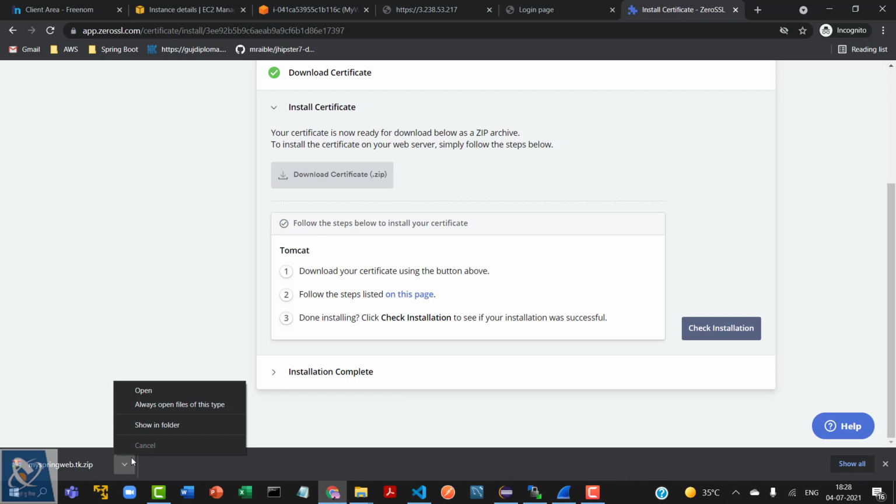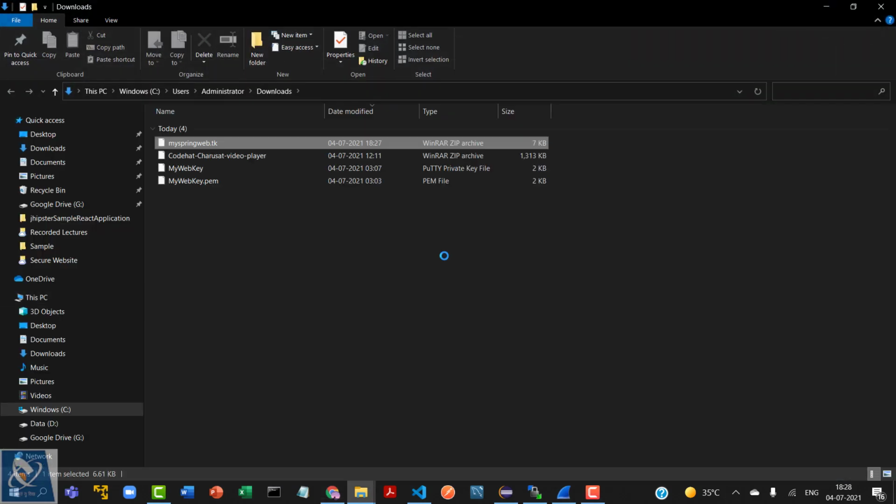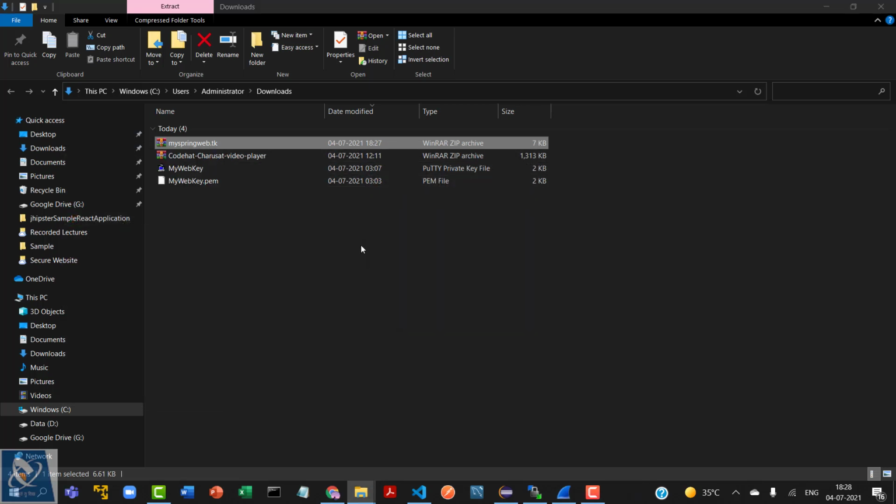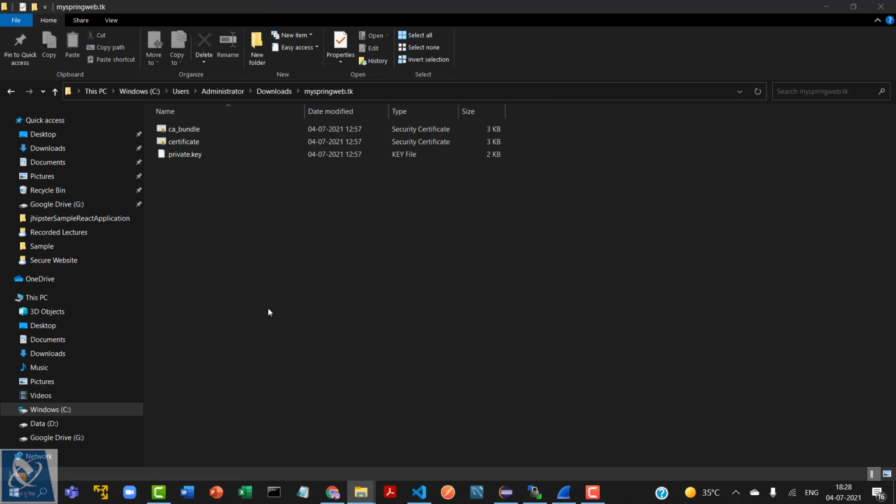So let's go to the directory where this myspringweb.tk.zip is copied. Let's extract it over here. Okay, and let's check the content. Yeah, the contents are over here. Okay, so these particular certificate files are in a different format. It is in the CRT format. Okay, and along with the private key. So we require to convert this CRT file into PKCS format. Okay, so let's see how to do that.